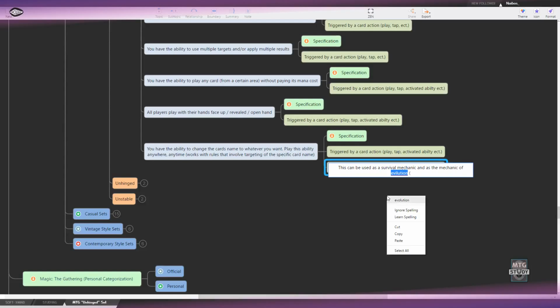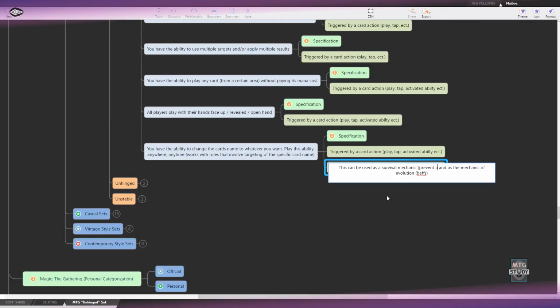So what I mean by evolution, again, it all involves buffs, all types of buffs, just making creatures bigger and etc. And survival mechanics is just to basically prevent damage, prevent attacks.